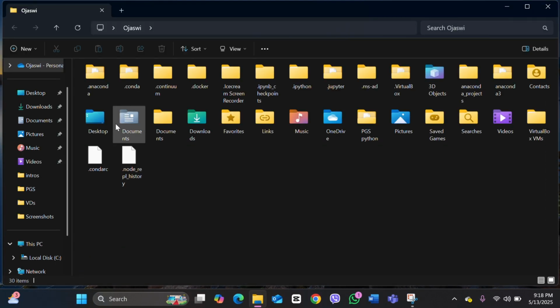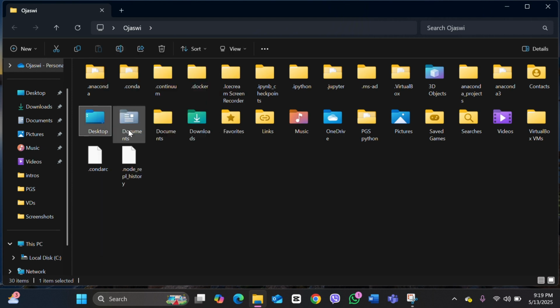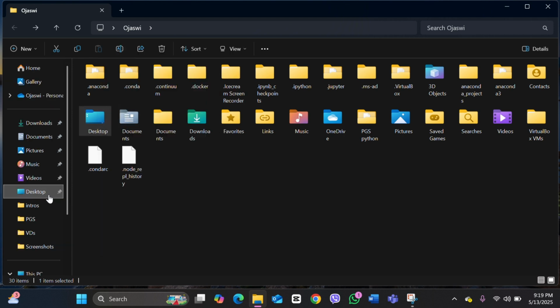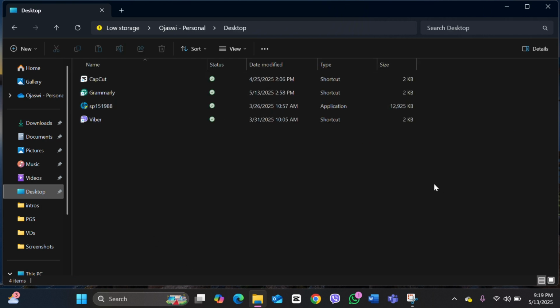And then in here you can see the option of desktop right here. You can simply just right click on your mouse like this, and you can see the option of pin to quick access. You can simply click on it, and now you can see your desktop is currently pinned in here. You can simply just double click it and open it like this, and like this you have now successfully fixed your problem of desktop folder.